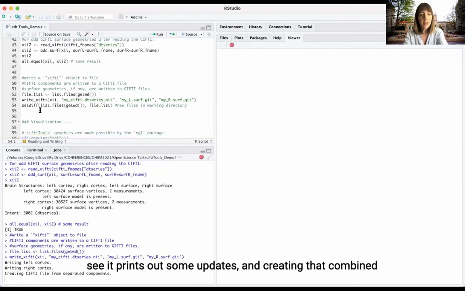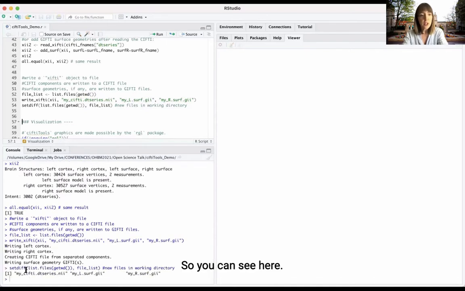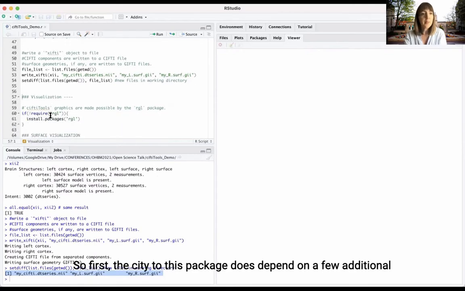And creating that combined CIFTI file from the components is the slowest step there. And now I'm going to show a list of the new files that have been created in my working directory. So you can see here, these are the files that have now been written to my working directory through this write CIFTI step. Okay, so that concludes the portion of the demo on reading and writing. And so now we're going to turn to visualization.